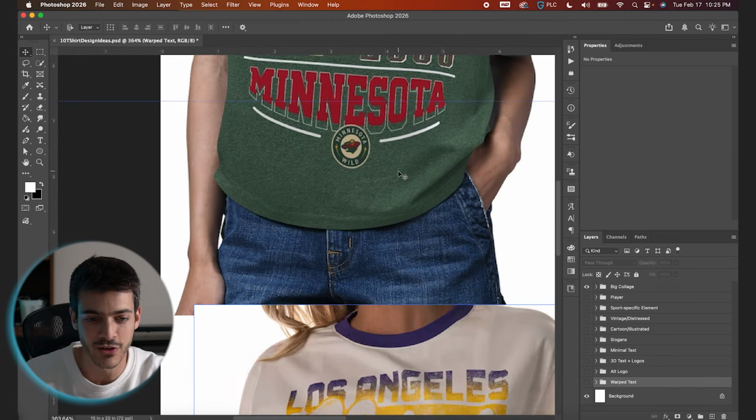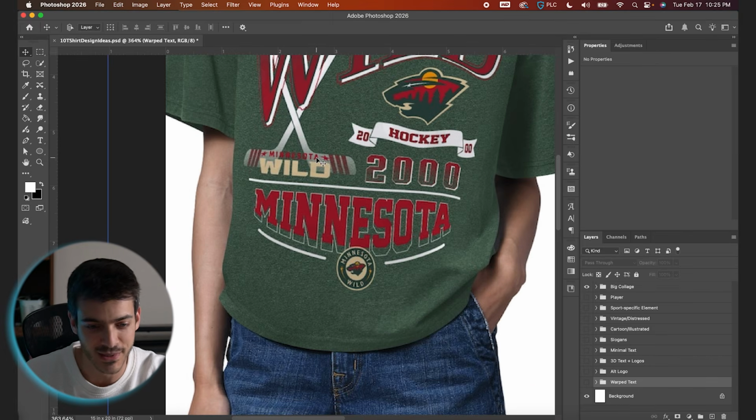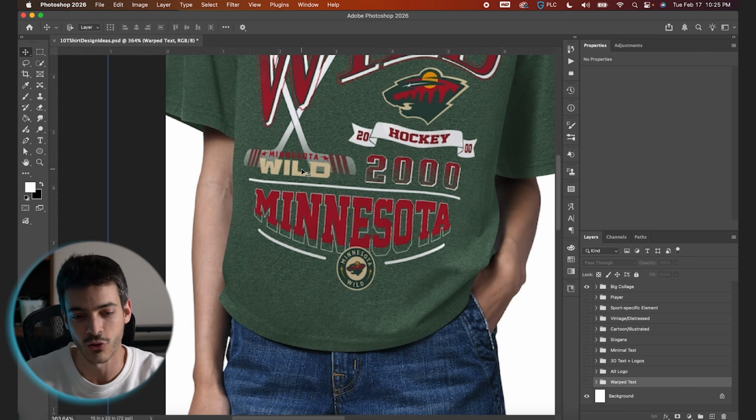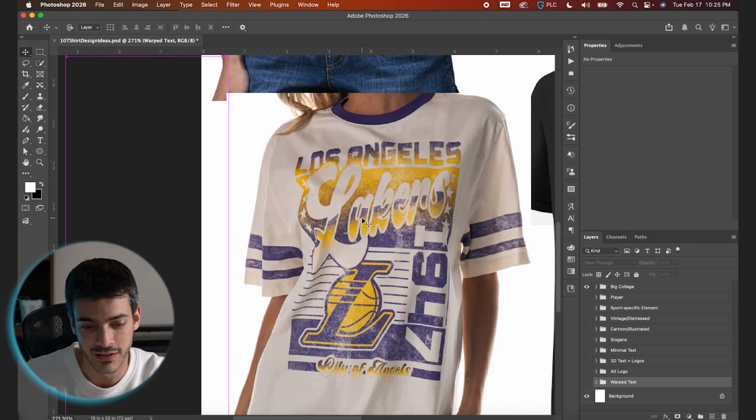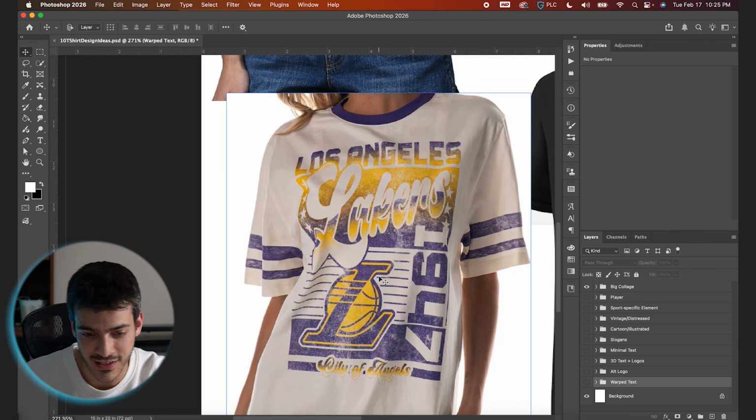The Minnesota one, some of these elements get a little lost, like this Minnesota text and Wild fading into the green background. Maybe not the best contrast, but I really like this Lakers one a lot. I think it does a great job. You get the nice distressed texture as well for this cool script, bold vintage look.